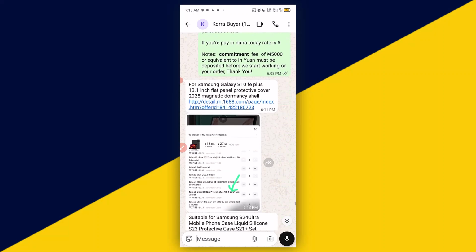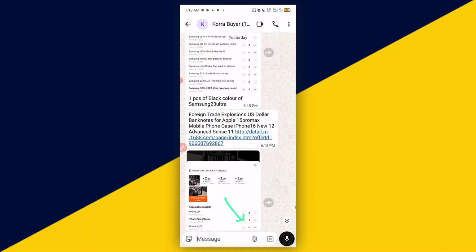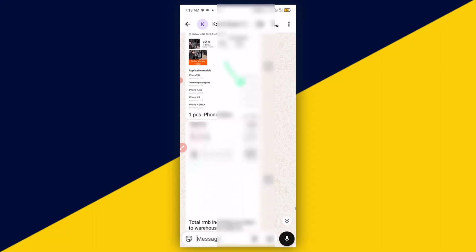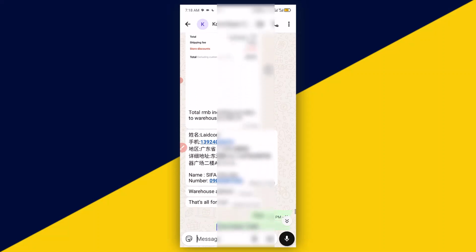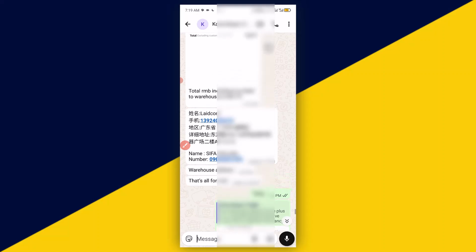Just like what you see right here, these are the product links, and these are the screenshots of what exactly this person needs. You can see everything right here, and this is their logistics warehouse address in China. So in this regard, we are going to go ahead now and place an order for this particular product on the 1688 Chinese shopping app. So let's get started.